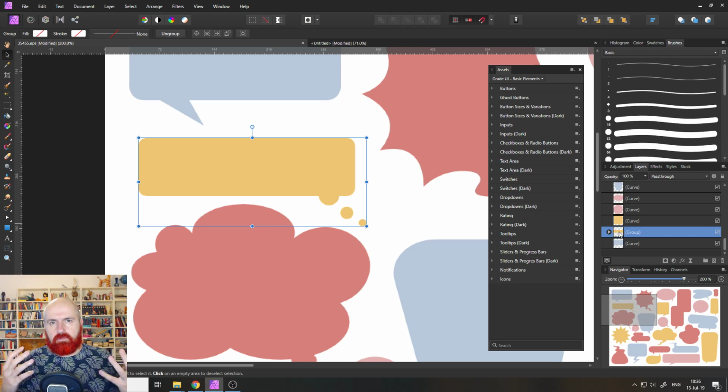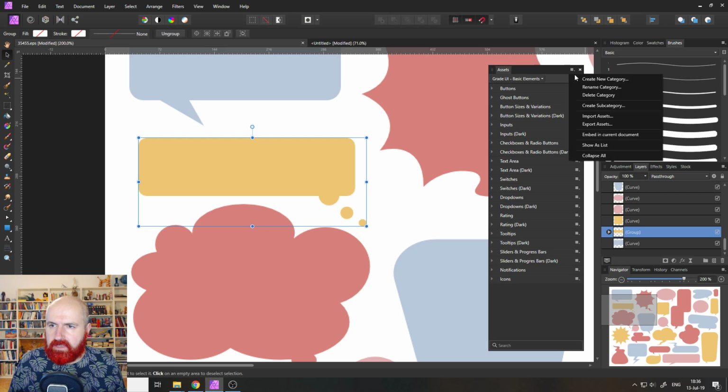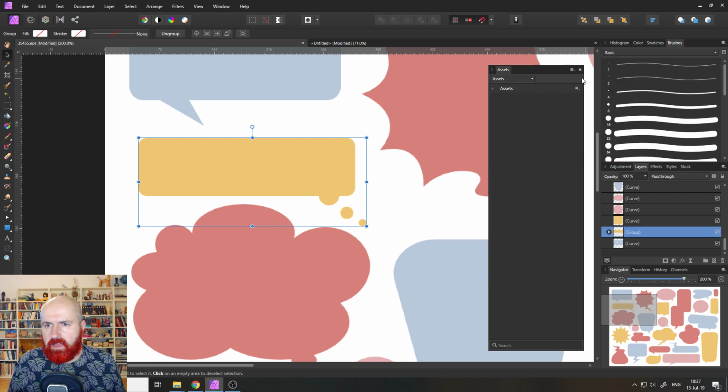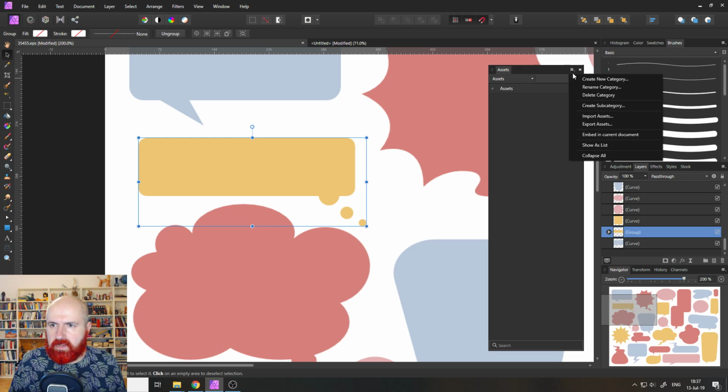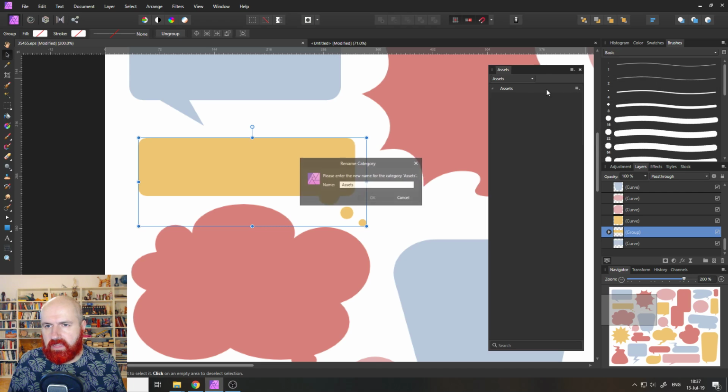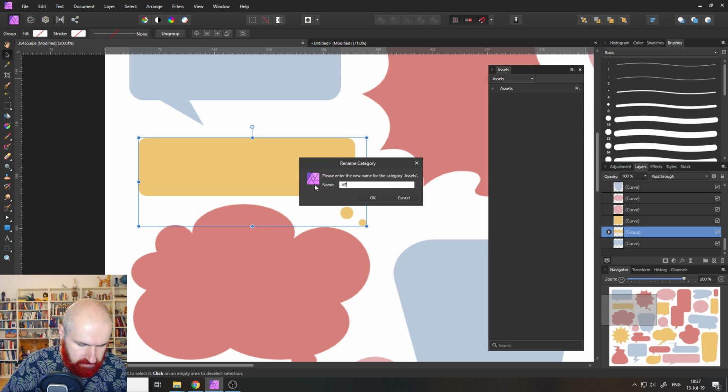Okay, so how do I put this into the asset manager? Well, you want to first create a category. So you go here to these three little lines, click on that and say create new category. And then you probably want to rename that. So let's click again on the three lines and we want to rename that. I will call it vector shapes. Vector shapes. There we go.